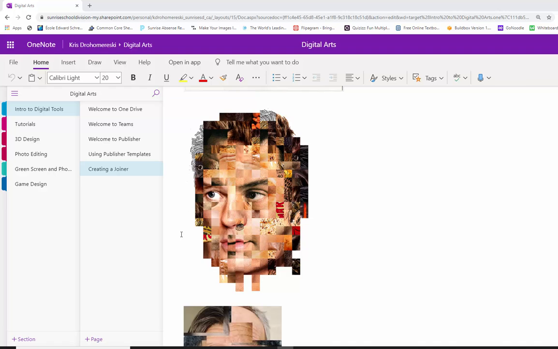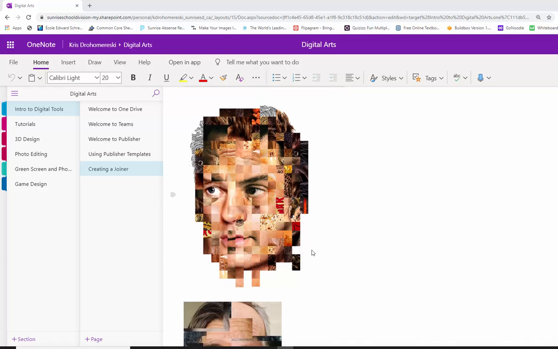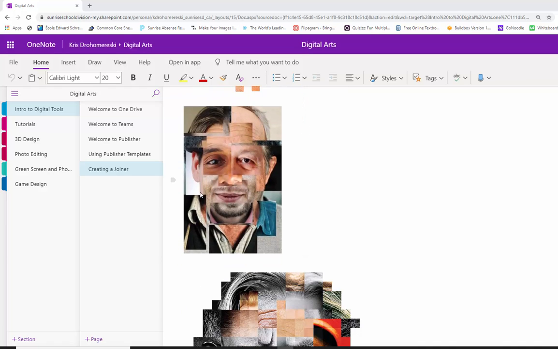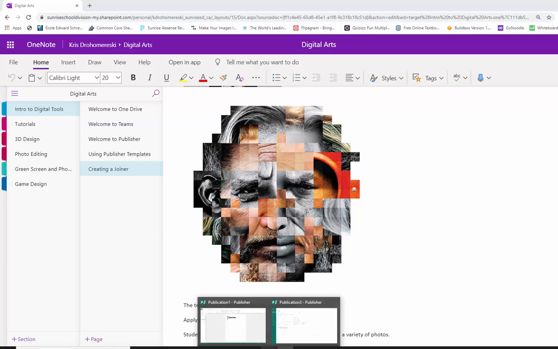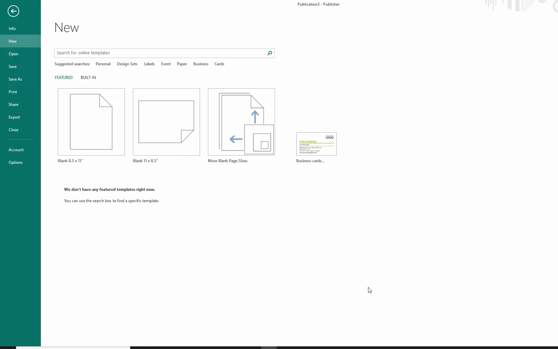Or another example where you take lots of pieces to bring it together. Sometimes it can turn a little crazy. Sometimes it can be quite beautiful. So I'm going to show you how to use Publisher to do that, typically using the crop function. The crop function is something you can use throughout most designs.